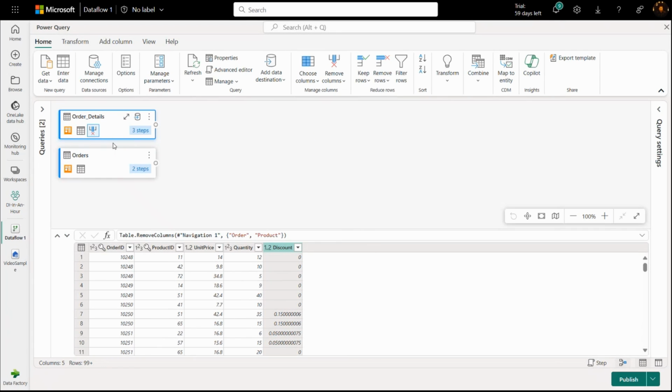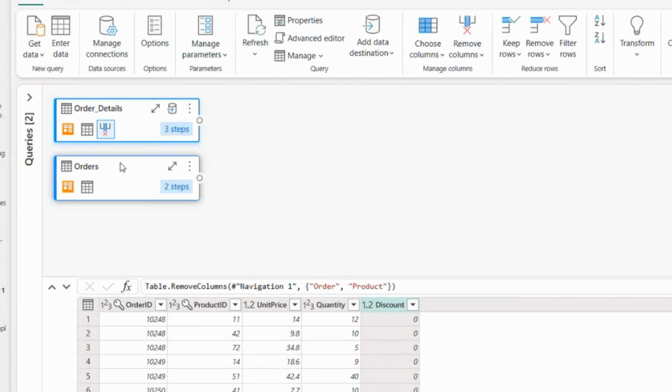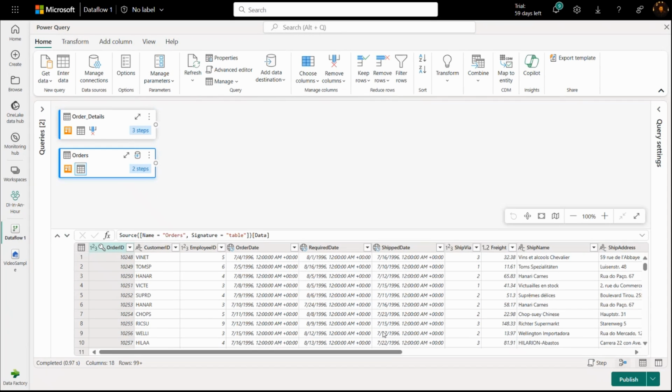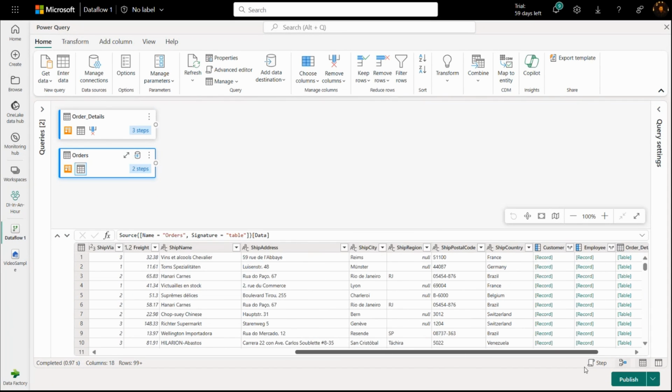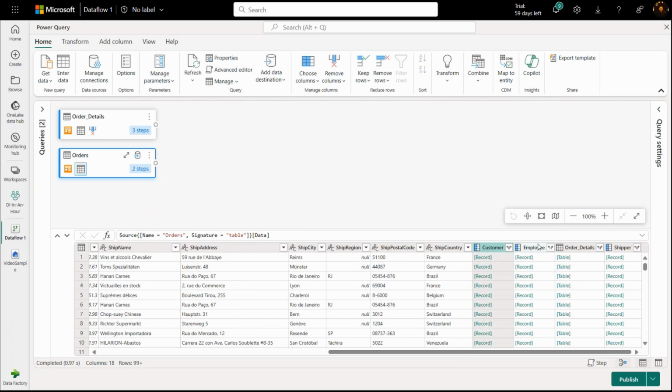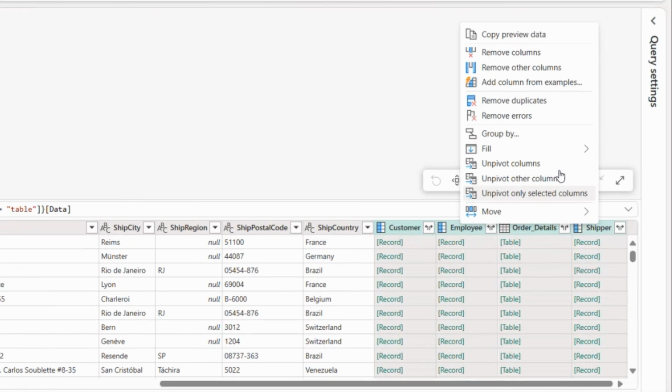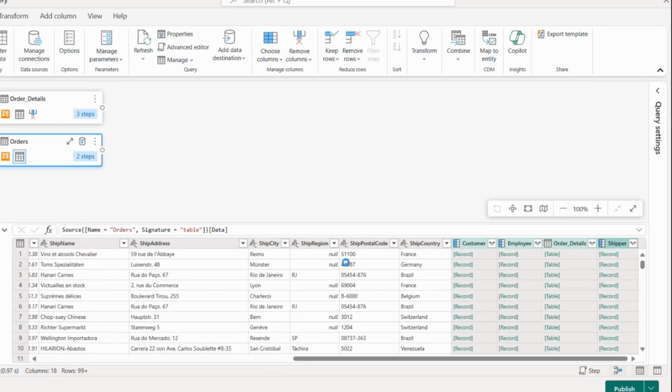And this is actually happening on the order details. What if I go to the orders column? There's a few other columns that I really don't need, so I can do the same. Those record columns, record and table. So you're gonna remove those.